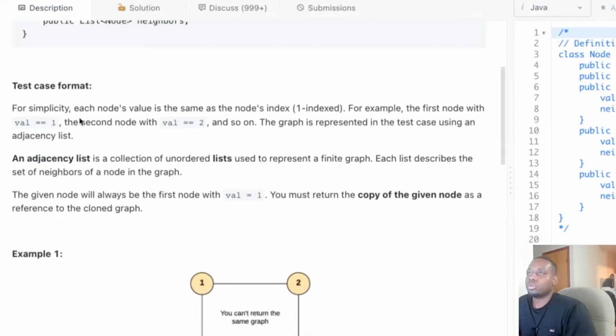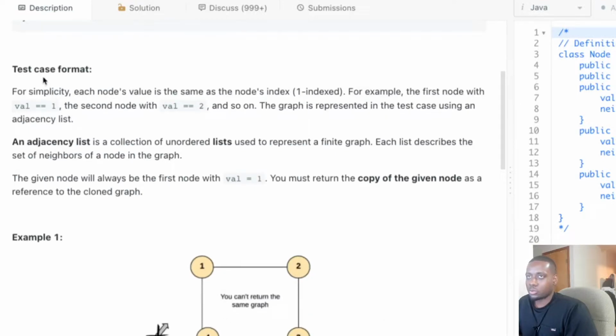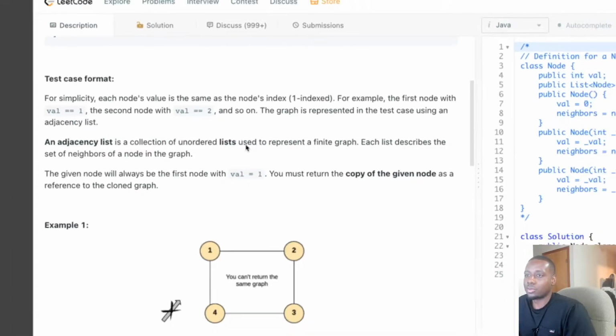Okay, so it says on the test case, for simplicity, each node's value is the same as the node's index, one-indexed. For example, the first node has value equals 1, the second has value equals 2, and so on. So the graph is represented in the test case using an adjacency list. This is what we're pretty comfortable with anyway. So we know all of that, we're not gonna worry about that.